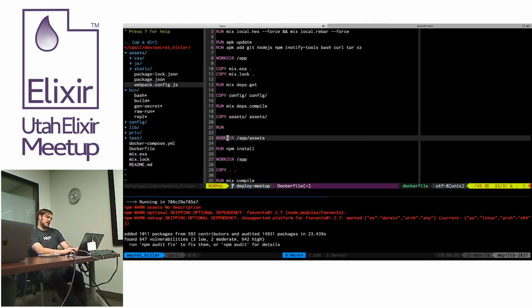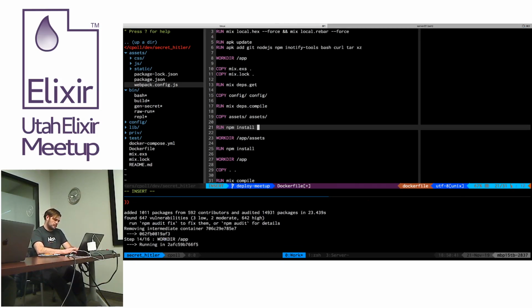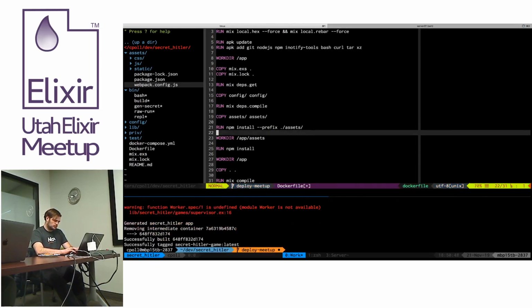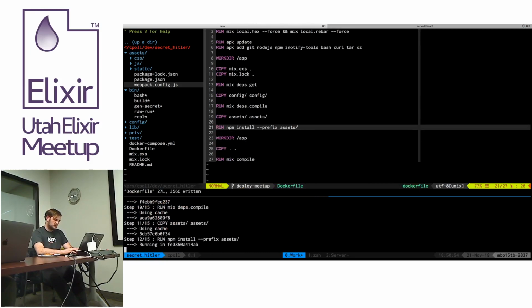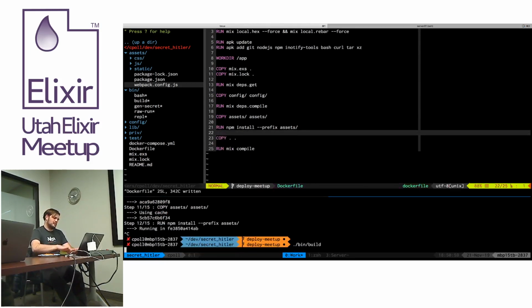So what would I do? npm install --prefix, and then I could just do assets. You don't need the slash, right? Thank you, guys. And then you won't need your workdir after that, right? You're right.